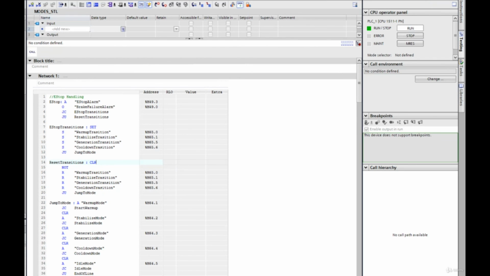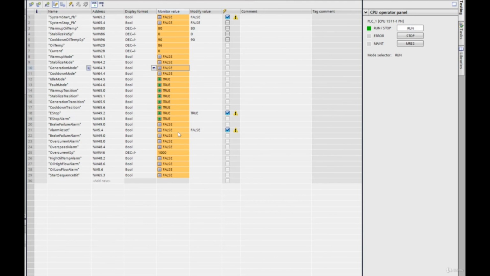Let's get out of here, come back into our watch table, and we've got all of our transitions active because we have an active e-stop alarm. Let's go ahead and reset that alarm. All of our transitions are now gone. Okay. Now our e-stop is true. We're in idle mode. So let's push our start button one more time.